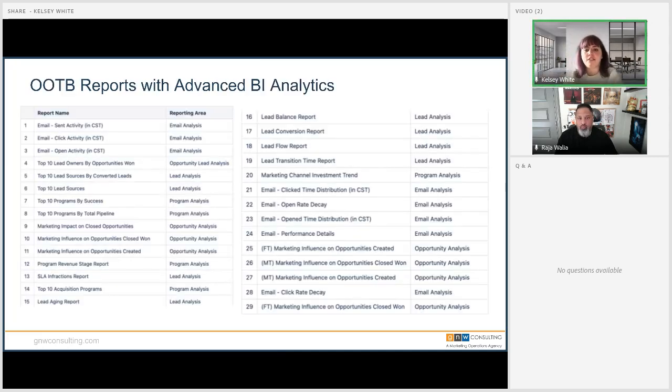And then in terms of the out of the box reports, there are 29 reports that come with advanced BI analytics. So you'll notice that some of them are really focused on your email reporting, your lead reporting, your opportunity or programs. So you're going to be able to quickly leverage click activity, open activity, or maybe look at first touch influence on your opportunities, or even look at it from a multi-touch influence view. Again, very modifiable reports, it just depends on what we are answering, and then adjust to your needs, or of course start from scratch. It all comes down to what's that question, and then let's work backwards to answer that.